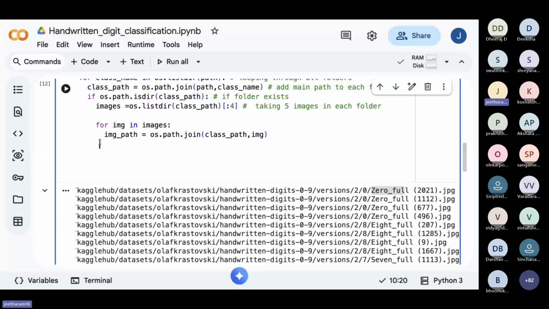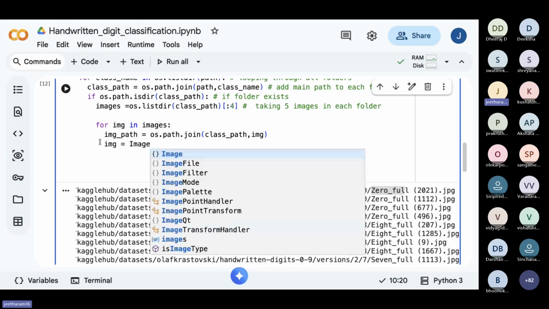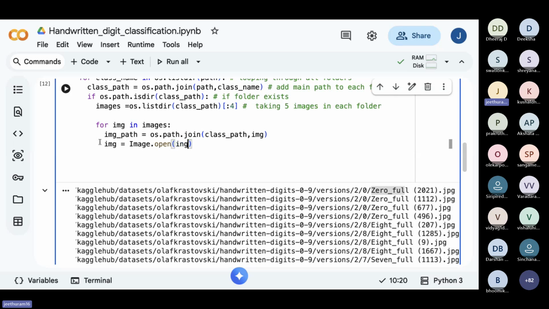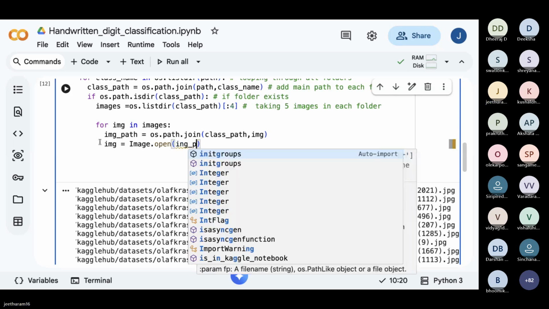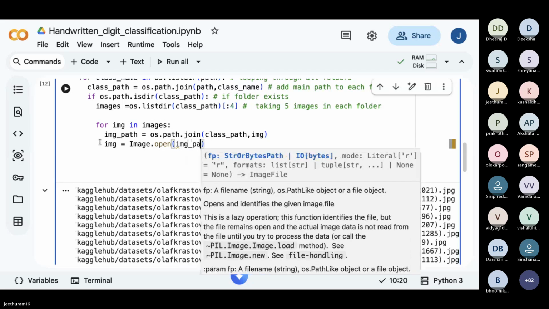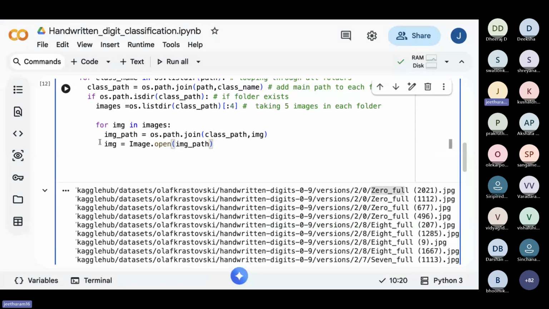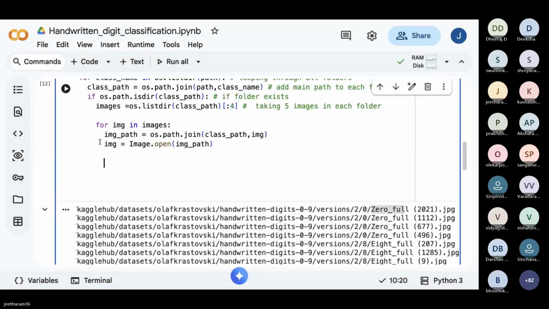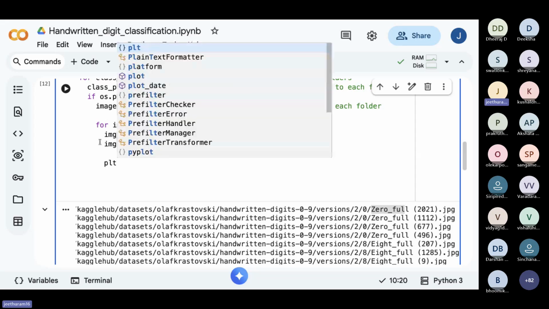I'm just removing it, not required. So now for every image, you have to open an image. So I'm calling image equals, I'll use the image function which I have loaded, and I'll say Image.open. You have to pass your image path. Then that's it, it will open.